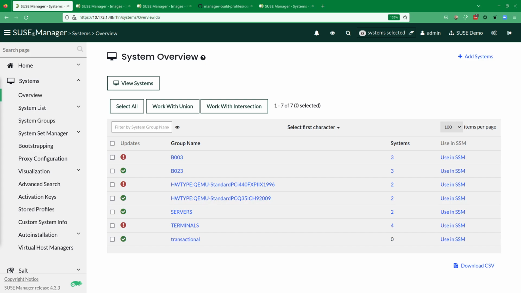Hello. In this brief demo, we will talk about SUSE Manager for Retail and how it can be used to scale your retail environment. In this demonstration, we have two different branches, branch 3 and branch 23, that roughly correlate to stores or retail locations.